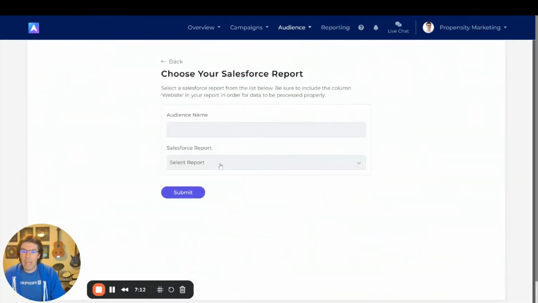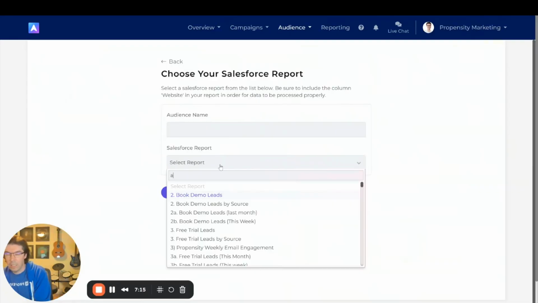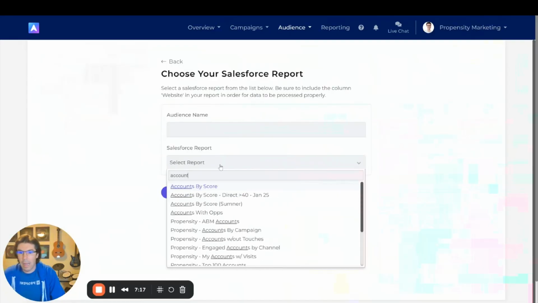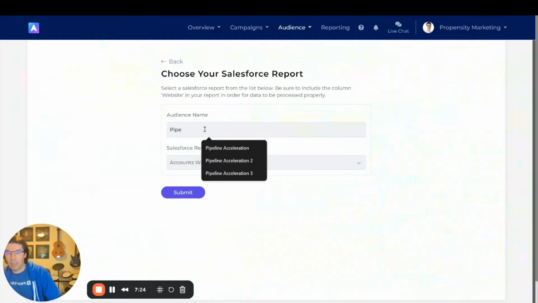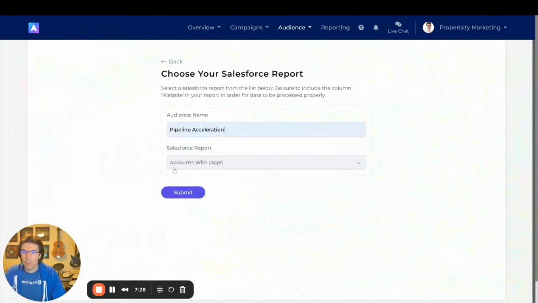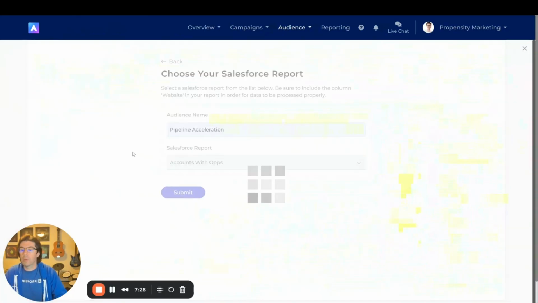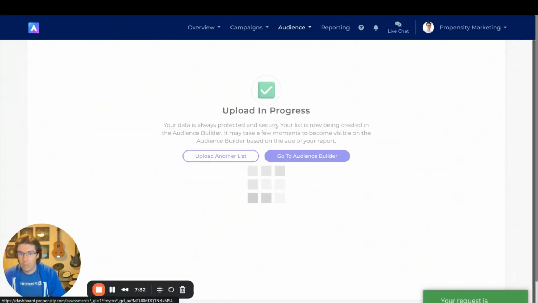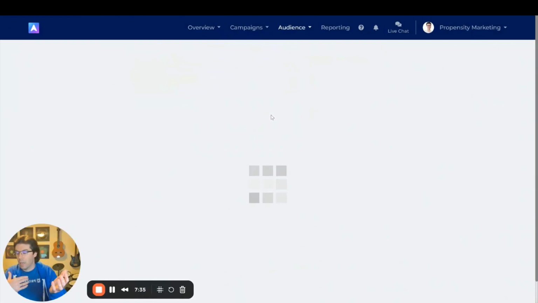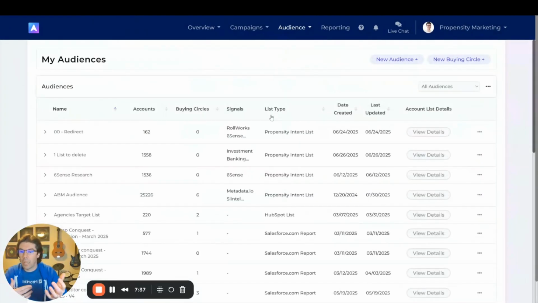And if I do that, now I have the choice of every account list in every report that I have access to in Salesforce. So I can build a pipeline acceleration campaign off of a report of all of our accounts with opportunities inside of Salesforce. Or I can do a win-back campaign. Or I can do an upcoming renewal campaign.